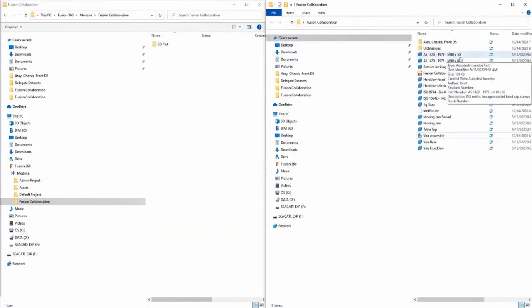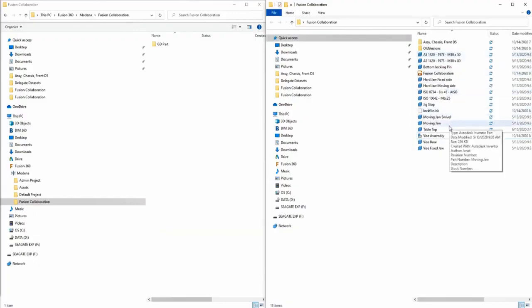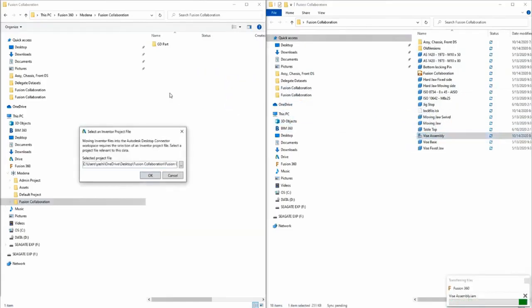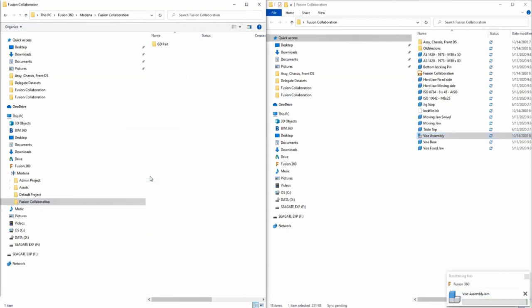So what's really nice about the desktop connector is it has CAD data in mind. Okay, so it maintains the file references of the top level assembly. So I don't actually have to go and pick and place individual files one at a time, and I might even miss some essential files that are key in the design. So all I'm going to do is grab this Vice assembly, drag and drop it onto my Fusion desktop connector. I get a little prompt for a project file. I'm going to select OK.